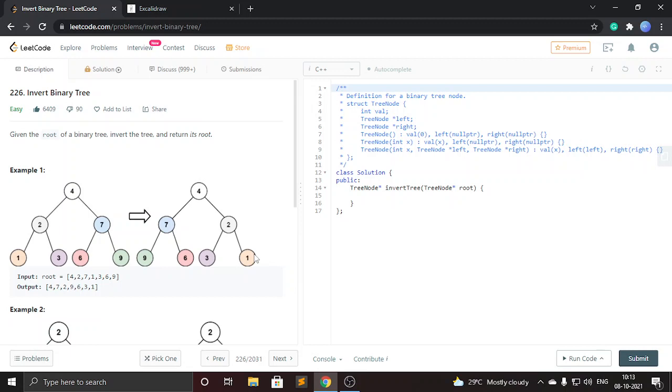Today I will solve the second problem of the tree series, which is invert binary tree. Let's understand the problem. Given the root of a binary tree, invert the tree and return its root. So basically inverting a binary tree means we have to find the mirror image of the original tree. So what is the meaning of mirror image of the original tree? In the mirror image, its left node and right node are interchanged for every subtree.